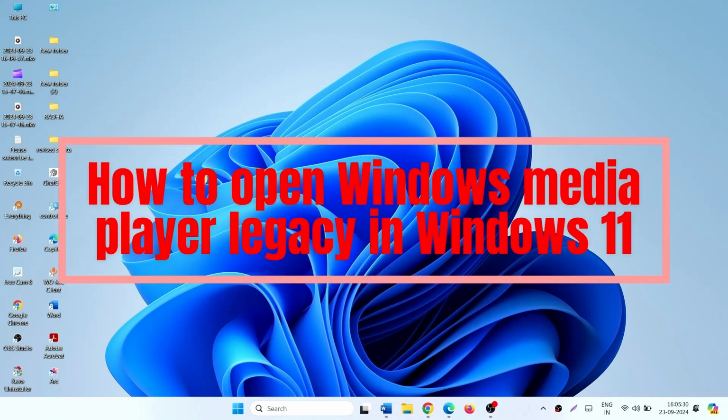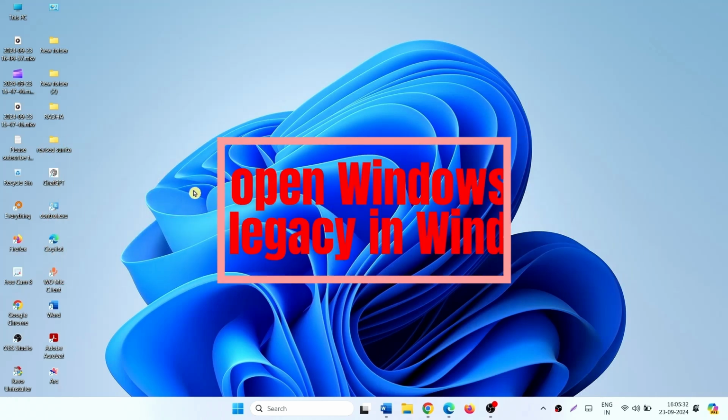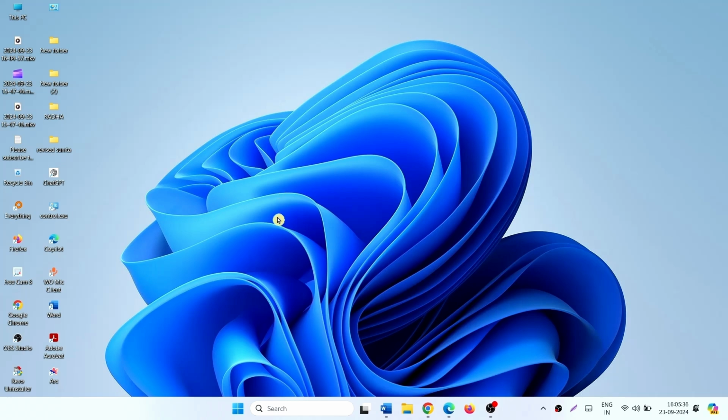How to open Windows Media Player Legacy in Windows 11. Hello friends, follow the steps.